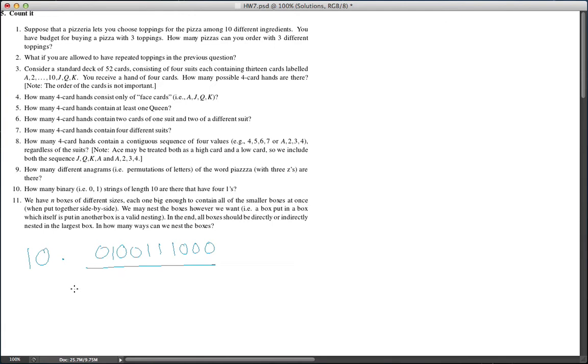You can see that to count the number of these strings we basically need to choose the positions of the ones only. So let's say these are positions 1 2 3 4 up to 10. We just need to choose the positions of the ones, and then the zeros will be put in the other positions automatically. So how many strings do we have? Out of 10 positions, choose 4 for the ones, and this is the total number of binary strings of length 10 with 4 ones.